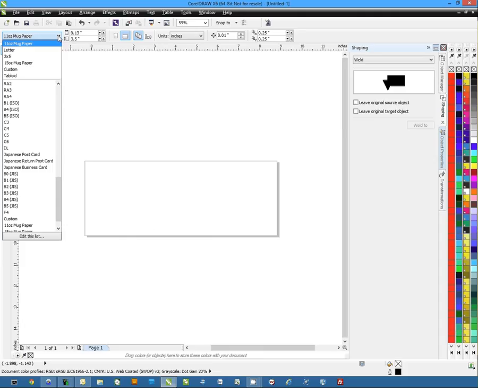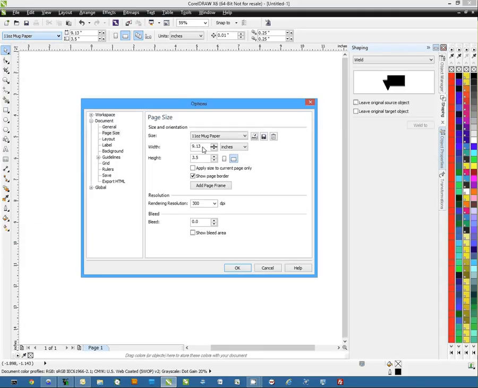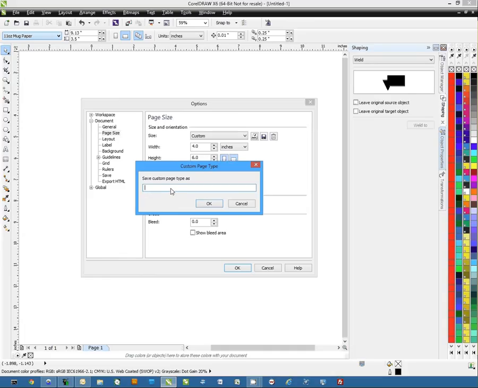Click on the paper size pull down and select Edit This List at the bottom. Once this comes up, we're just going to give dimensions. For right now, I'm just going to create a 4x6. Just type in 4, type in 6, and then I'm going to hit the Save, this little picture of the disc. Once this pops up for name, we're going to type in a name and hit OK.